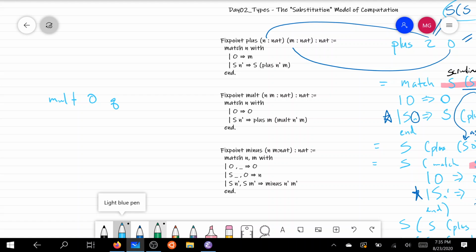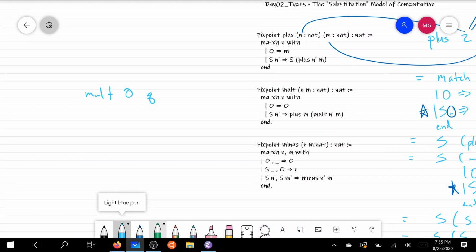Okay, interesting. Well, that's fine. Q is a variable. I'm not specifying what it is. It should be some natural. That's cool. Let's see what happens. Let me write it out. I'll write out the match for this one.